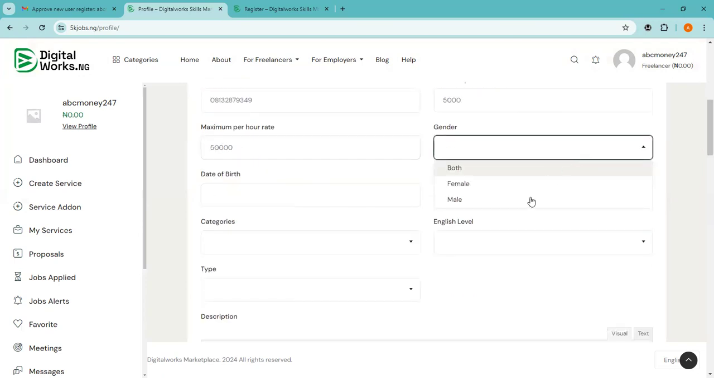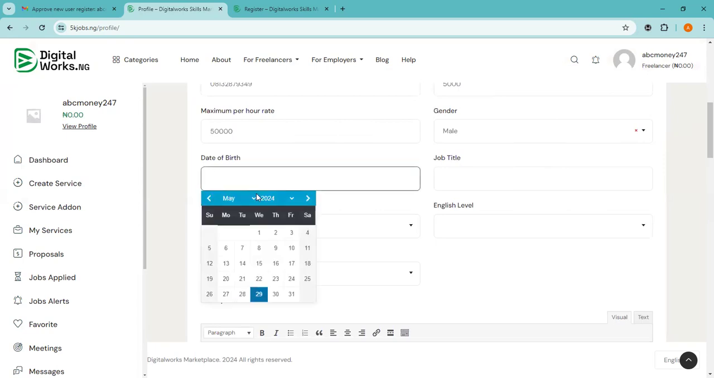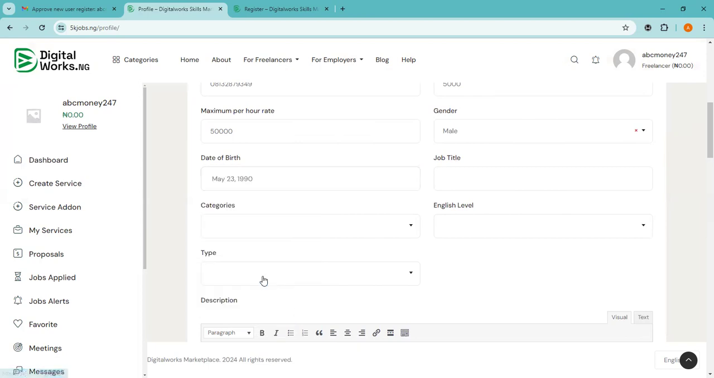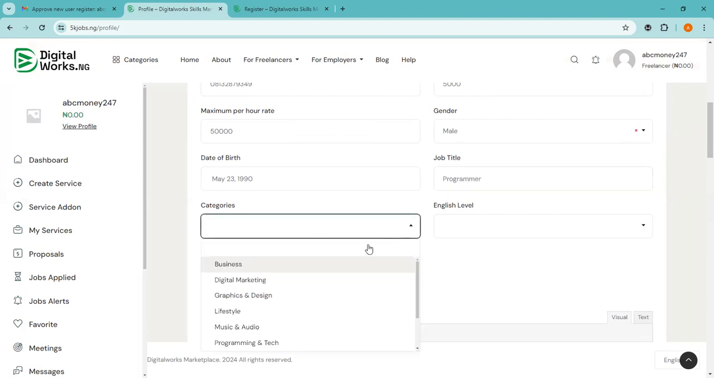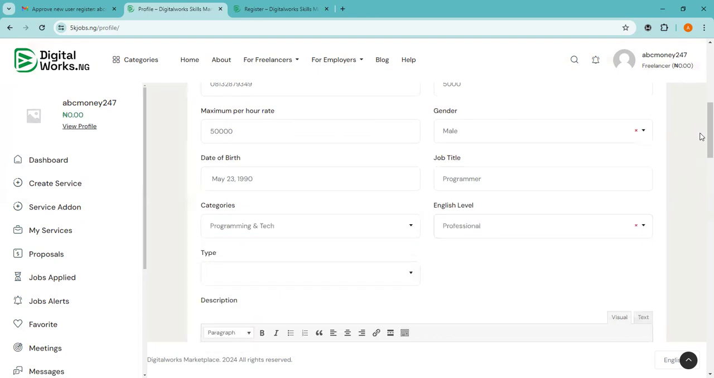Then you select your gender. All this information is needed by your employer to employ you or to give you a job. Then you select your date of birth. In my own case here, I'm going to use 23rd May 1990. Then your job title. You must select your job title. In my own case, I'm going to use programmer. Then select your category. I'm selecting programming and tech. Then the level is professional.